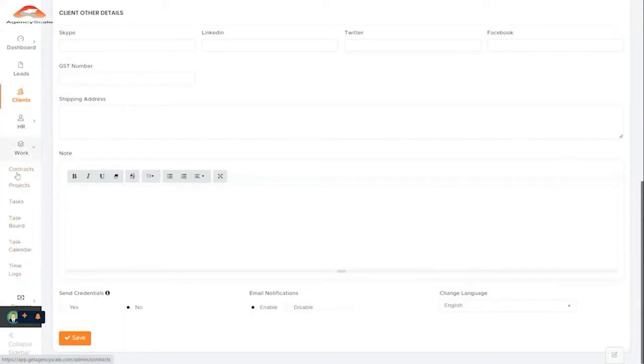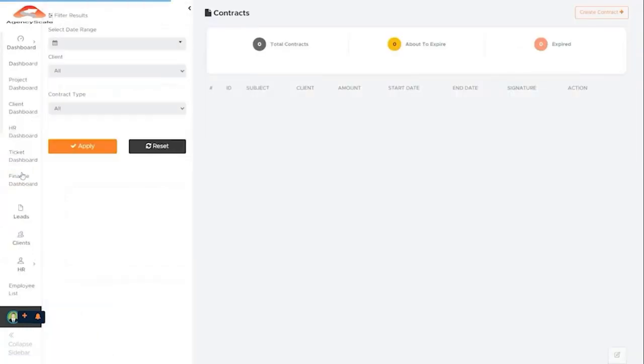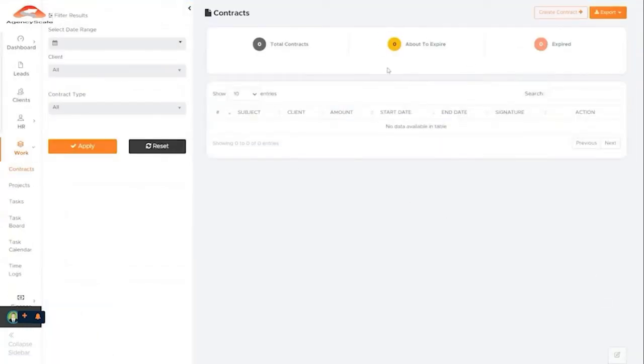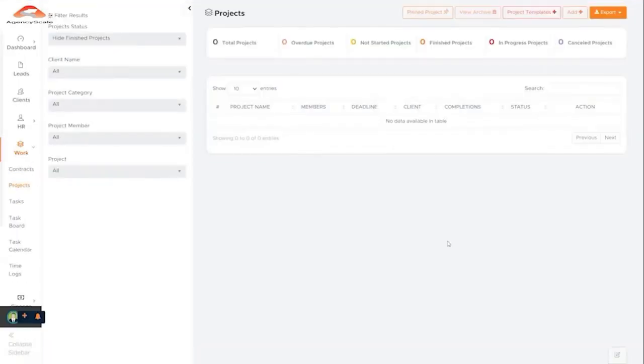Work allows us to manage our contracts, our projects, our tasks, our calendar, and time logs. So as we look at the contracts that we have created, contracts that are about to expire, and contracts that have expired, it allows us to track and keep track of everything that's coming and going contract-wise. We can track our projects to see what projects have happened, what has not been started, what are overdue, what are in progress, and projects that have been finished. So we can track all those.